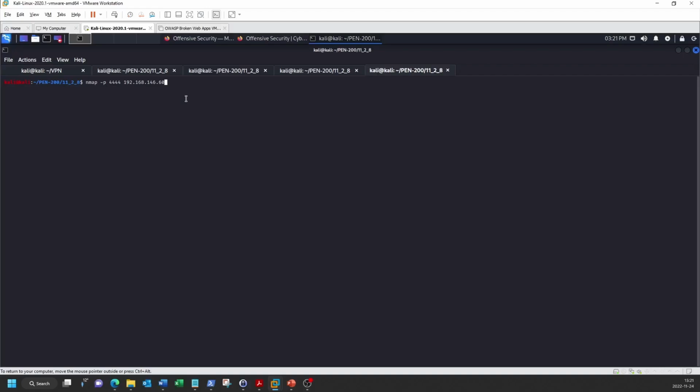Regarding the open port, I can prove this by using nmap. I've just reverted the VM group, so I'll now run the same command twice. This is nmap -p4444, then the IP address 192.168.146.60.